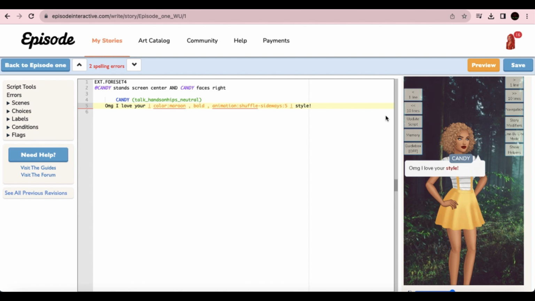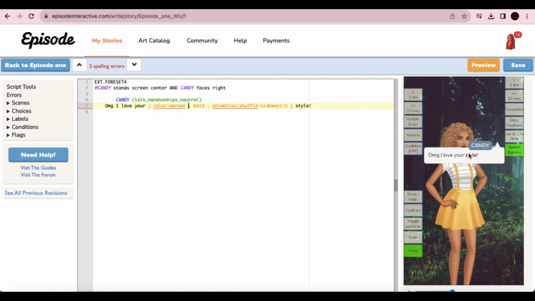Okay, so next thing we're going to talk about is the actual speech bubble. So all you have to do is click right here under spot directing. It says speech bubbles. We're going to click that. And right here it says show/hide, cycle, tail, position, scale, and move. So if we click on move, it actually moves our speech bubble.